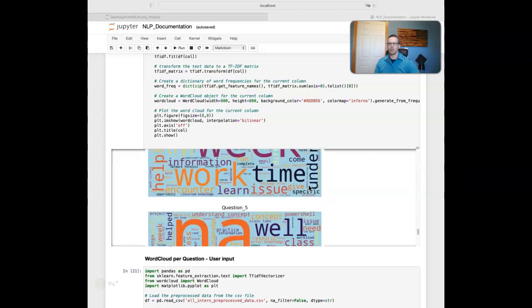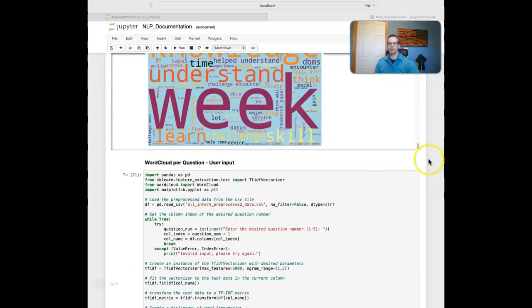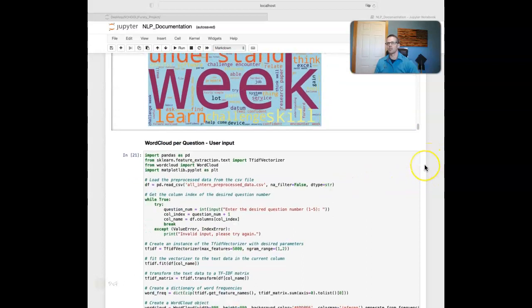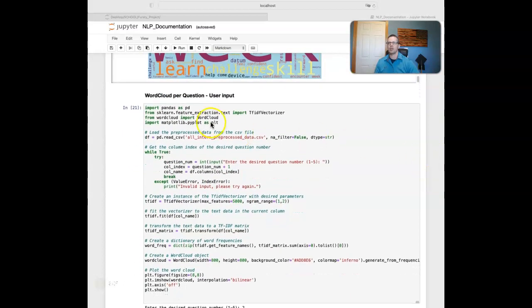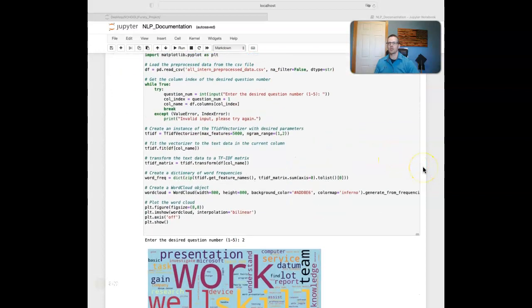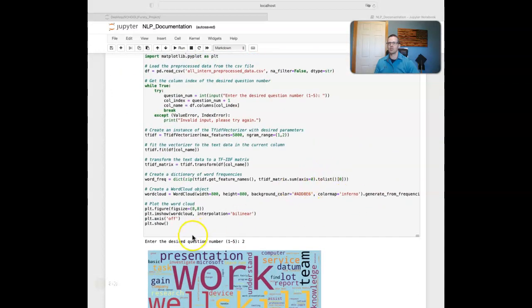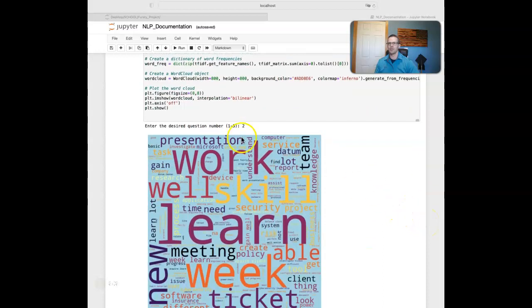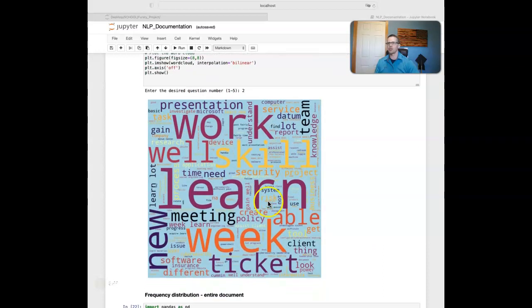So you can go all of them together, especially if we start adding in more questions and answers. And then I just wrote a quick script here where you can actually choose which question's word cloud you want to view. For this one it was the second question. So you get a single visual of that.